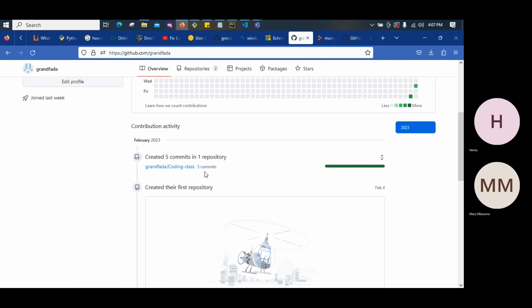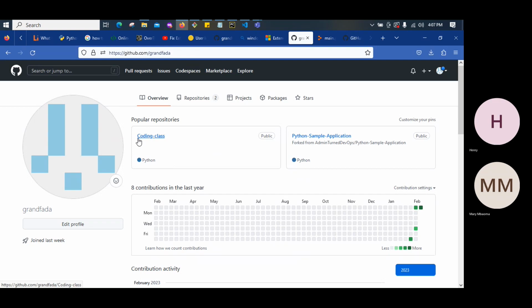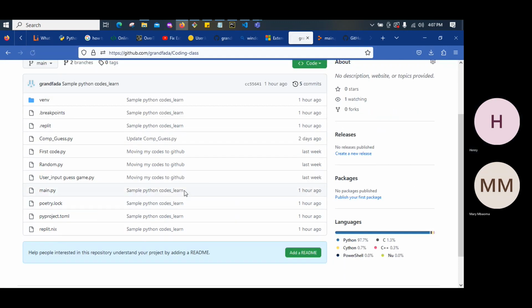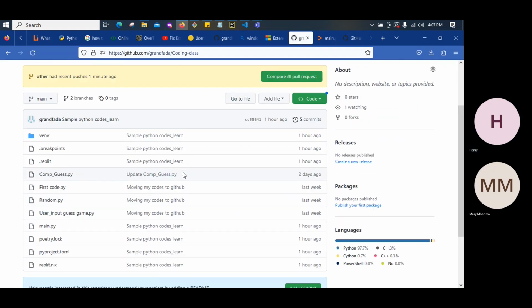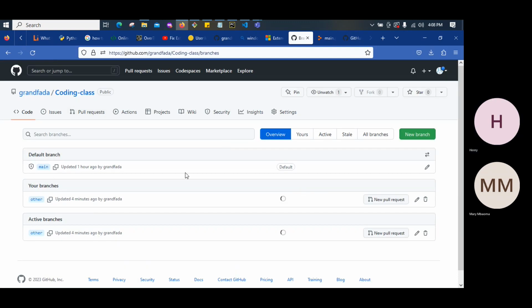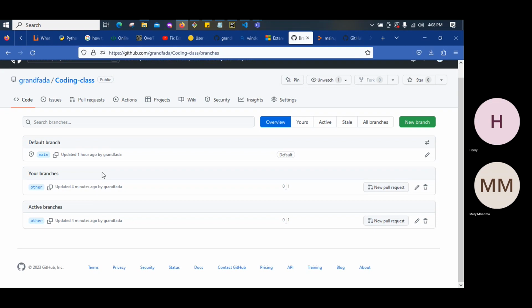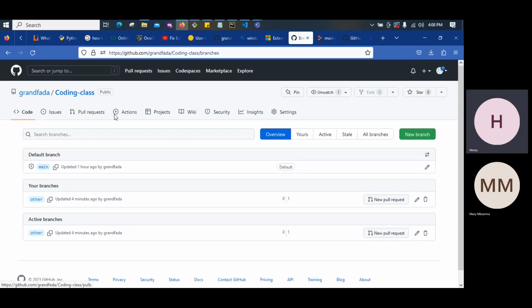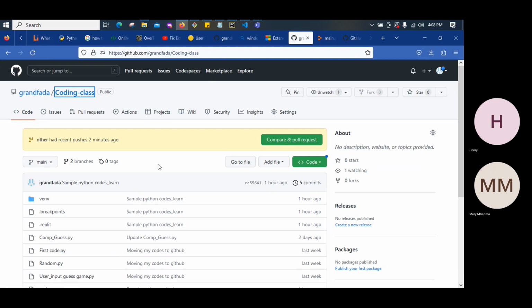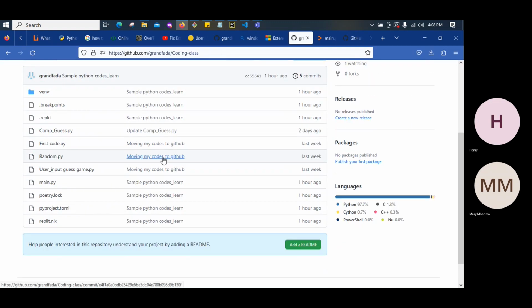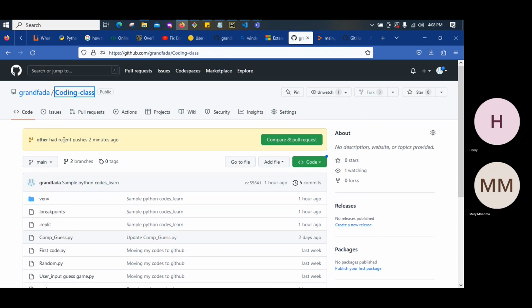Why did you leave? What's happening? It's showing 5 commits. How do I access the branches? Because this is main, right? It's showing 2 branches. Do I click on the branches? Yeah, if you want to see what's in the new branch. But right now you're seeing recent pushes 1 minute ago, compare and pull request. That's what you're concerned with right now. Okay.